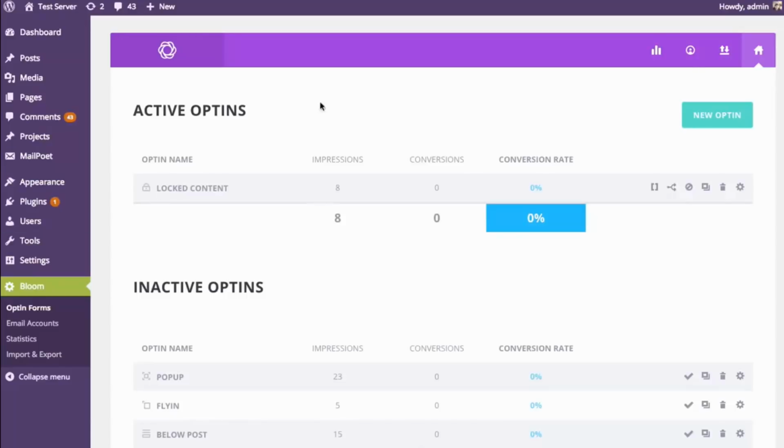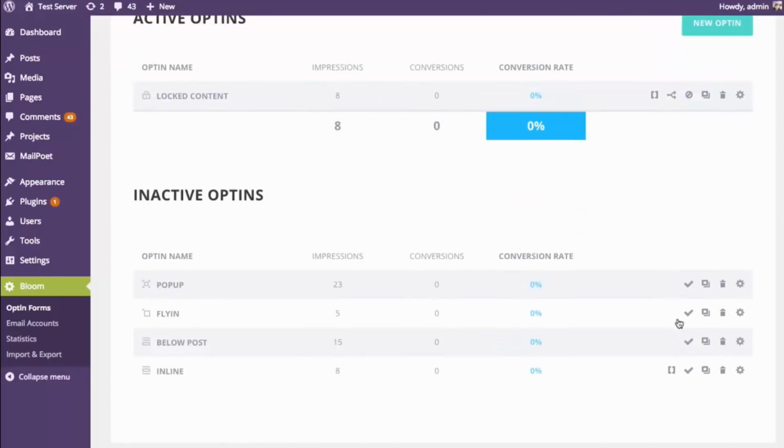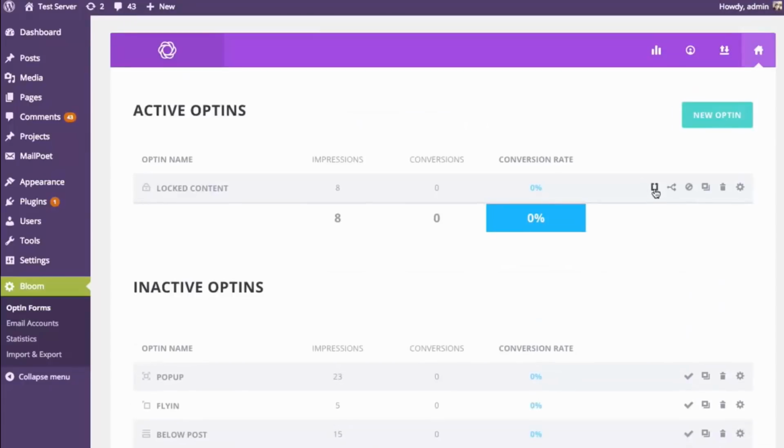So here I'm in my opt-in management tab, and you see I have an opt-in that I've created here, a locked content opt-in. You'll see that this opt-in has a different button here. This is the shortcode button. You'll notice a lot of my other opt-ins don't have it. That's because shortcodes only apply to locked content and inline opt-in forms.